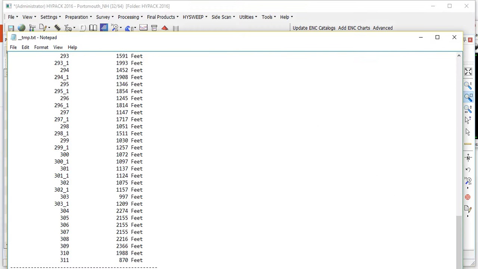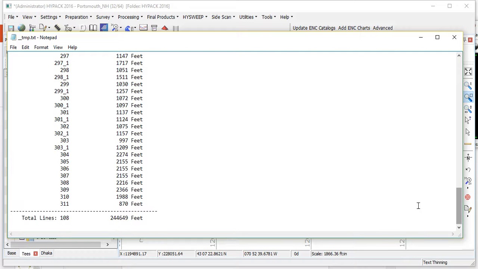Down at the very bottom, it's going to show that I have 204. That's about just under 50 miles. It's going to take me a day or two.